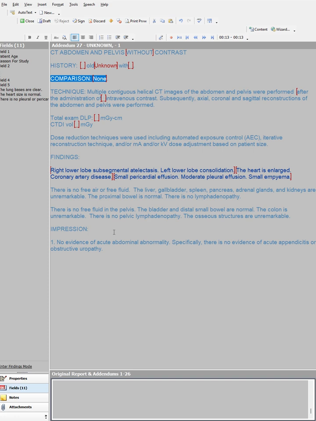It is helpful, particularly in examinations where it's mostly normal with a few scattered abnormalities, which are kind of typical. That's findings mode.